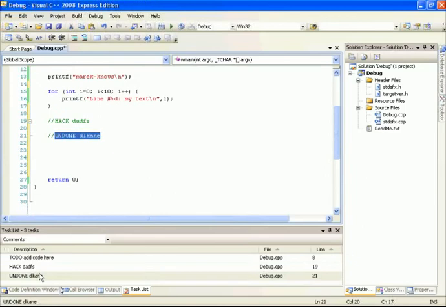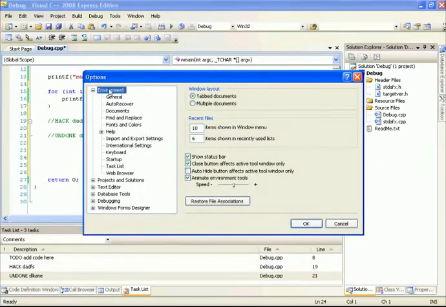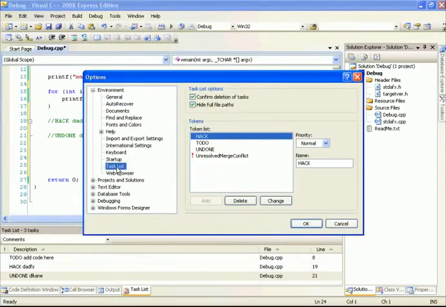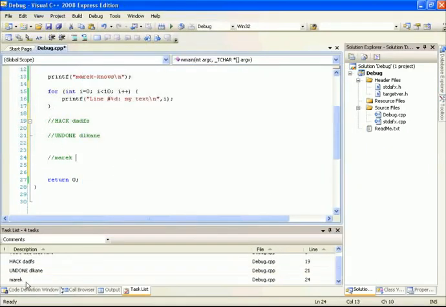You have the option to create your own keywords as well, and you can do that by going under Tools, Options. Under the Environment section, there's a Task List option, and in here you can see there's the hack, to-do, and undone. What you can do here is add your own keywords that will show up inside of the task list. So for instance, let's say I go in here and type in my name. I'll select Add, and now anytime that I create a comment with my name in it, then it'll show up inside of the task list.